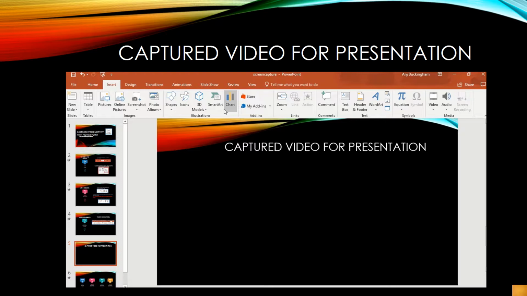So the next thing you need to do is make sure that you have also created a slide that you're going to place your video capture into. As soon as you record, make sure that this slide is on the desk because then the program will place the video directly on that slide. And don't worry if you don't have that slide selected because you can always cut and paste it to a different slide.